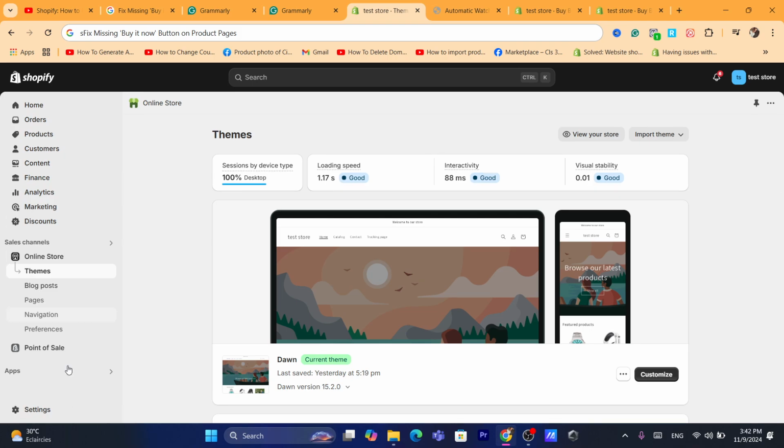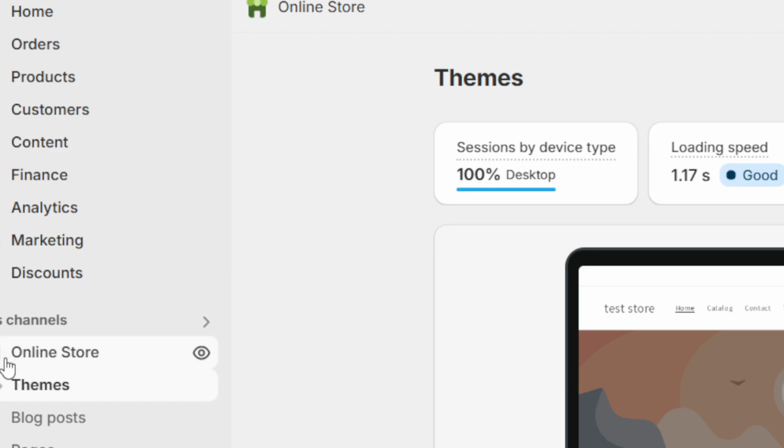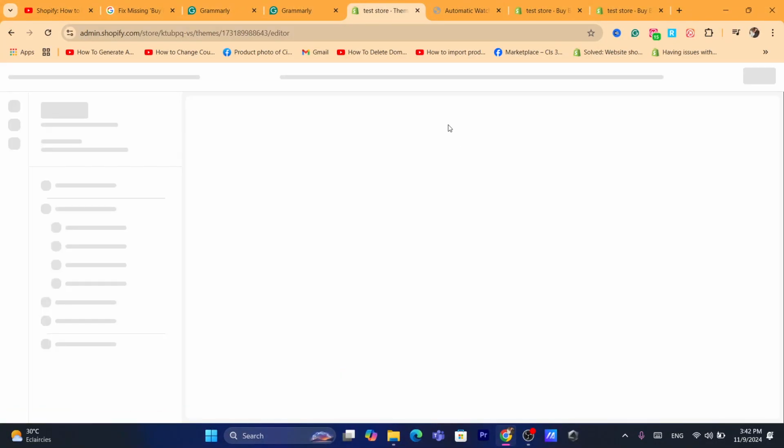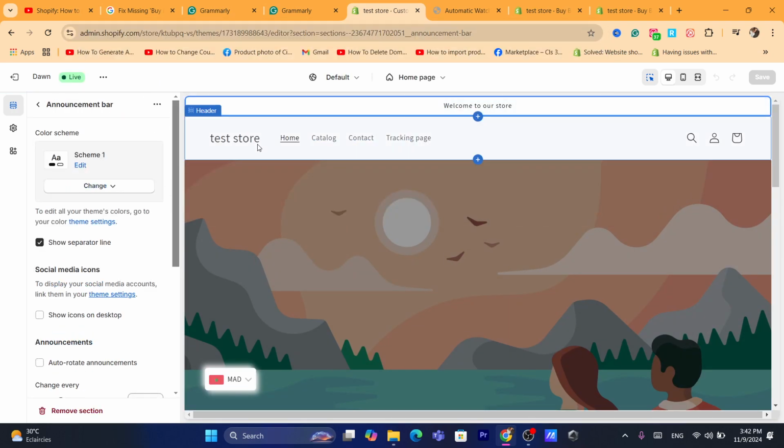Now first thing you need to do, guys, you want to click here on online store. Okay, so after you click on online store, you want to click on customize. Now by the way, I'm going to be showing you guys multiple methods on how you can fix this. So if this one doesn't work, then the second one is going to work.